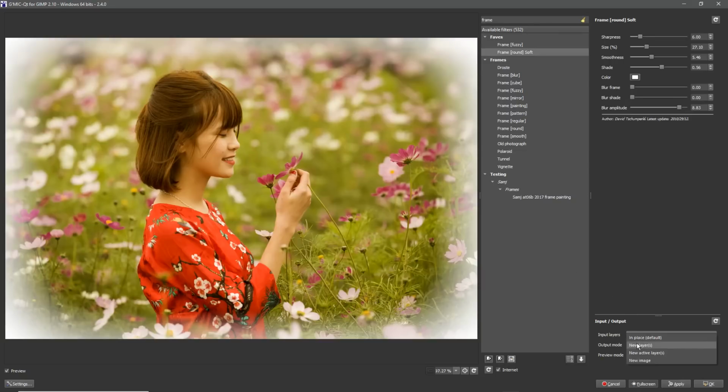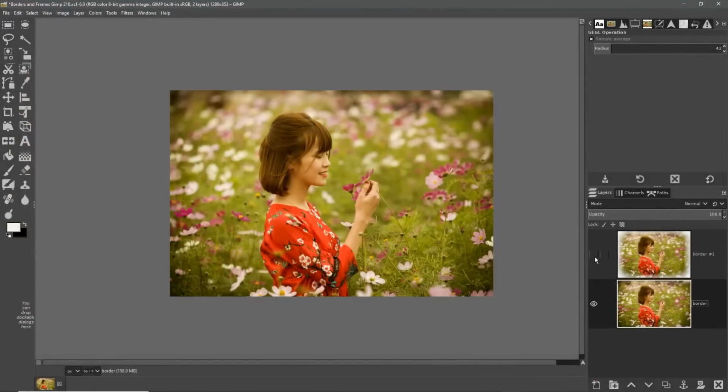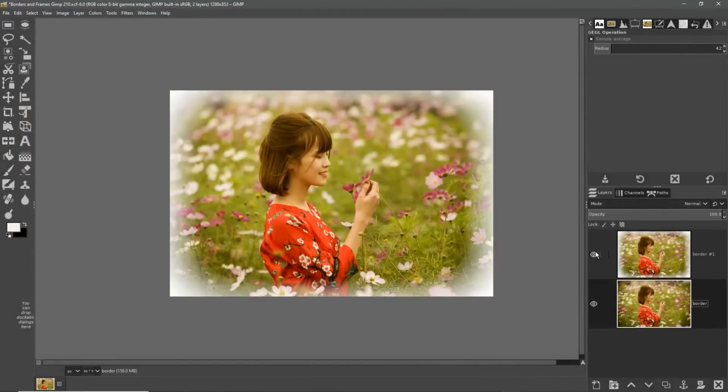We're going to output to a new layer, hit OK, and there we have our new layer and the original. You can see once you've set up a favorite, this could be all done in a couple of seconds, just like that. It's very convenient, very flexible.